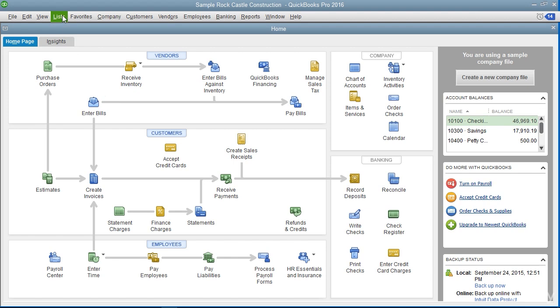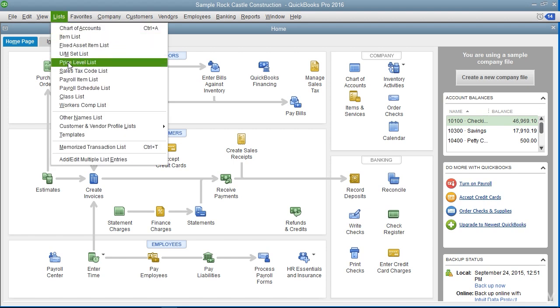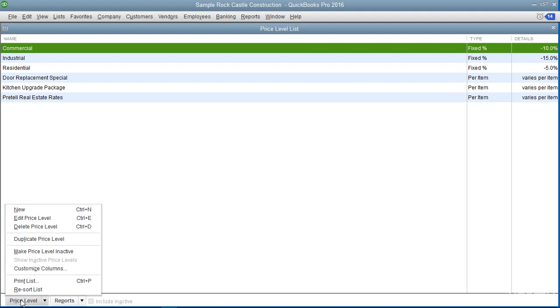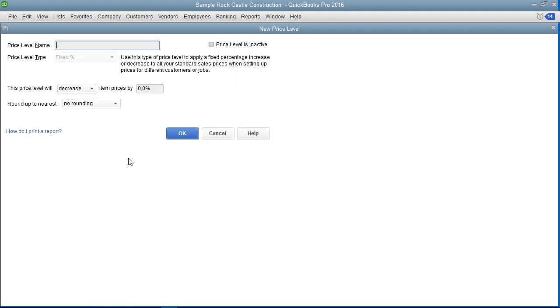You can do this by selecting Lists, then Price Level List from the menu bar to open the Price Level List window. To create a new price level, click the Price Level button in the lower left corner of the Price Level list and select the New command from the pop-up menu to open the new price level window where you enter the price level's information.